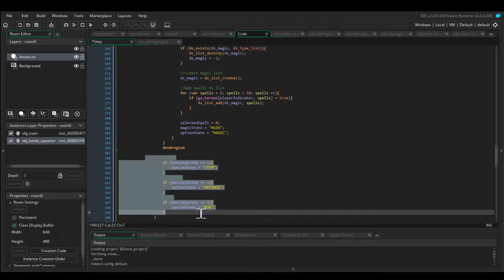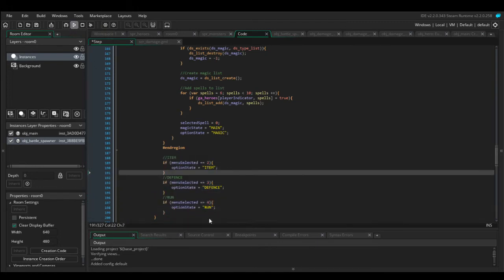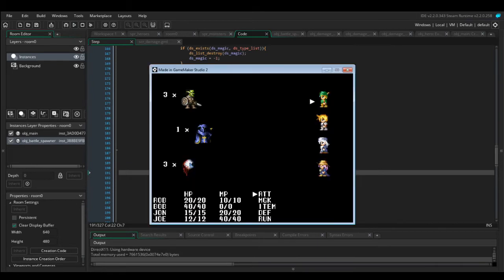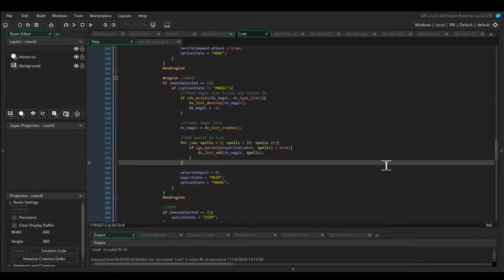Obviously these three won't do much else, but let's just give it a quick test. So choose attack, magic, item, defense, run. Cool. Just make sure everything still works as normal. Awesome. Okay, so now we want to be able to choose a target for our spell.